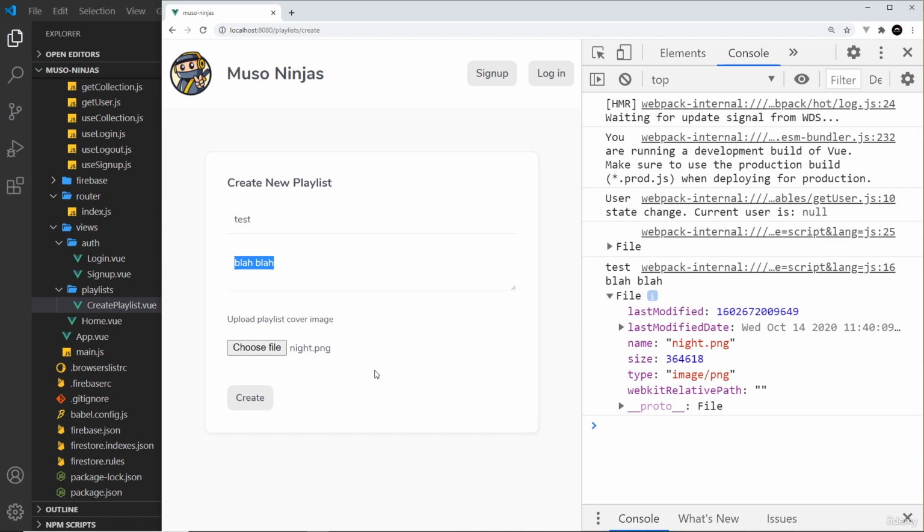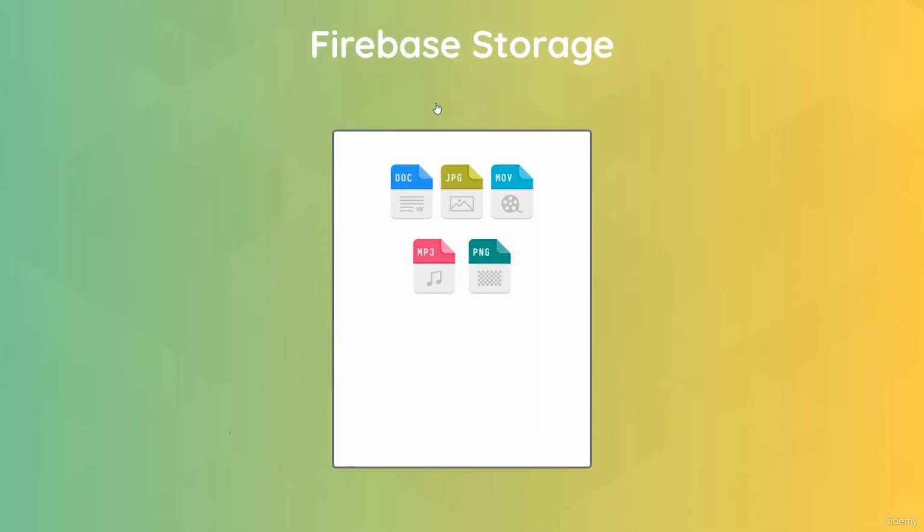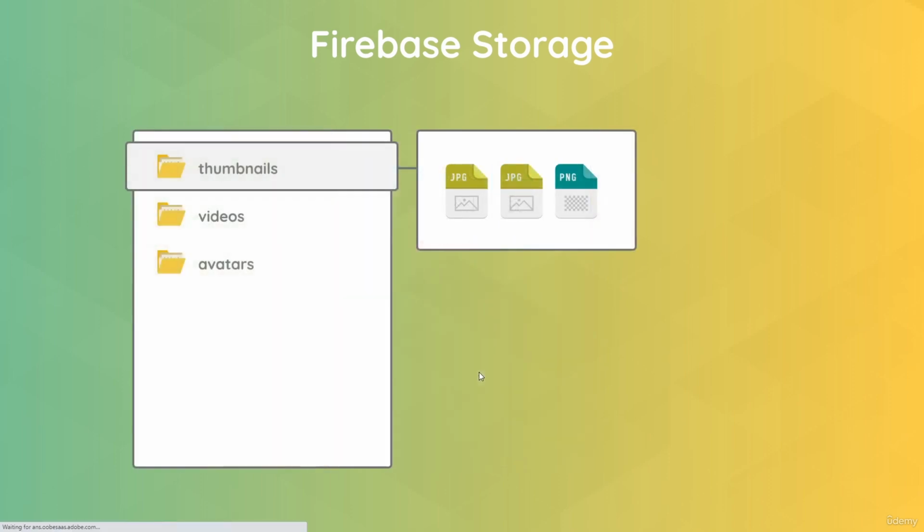So instead we need to use another Firebase service specifically designed for storing files like images. That would be, in our case, Firebase Storage. So you can think of Firebase Storage as a bit like a giant container where we can upload many different types of files to. So we could upload documents, images, movie files, MP3s, etc.